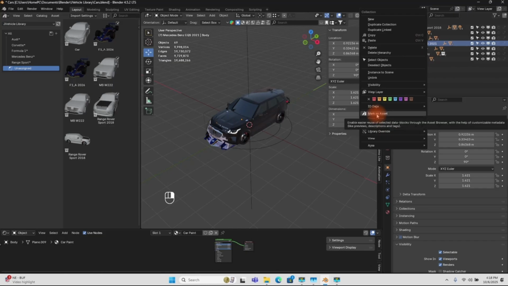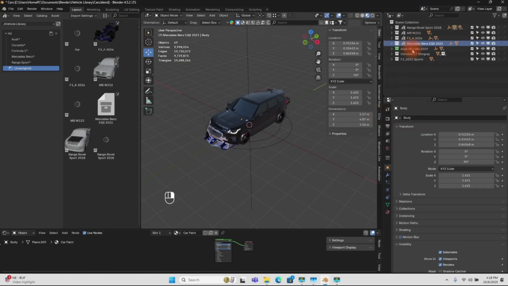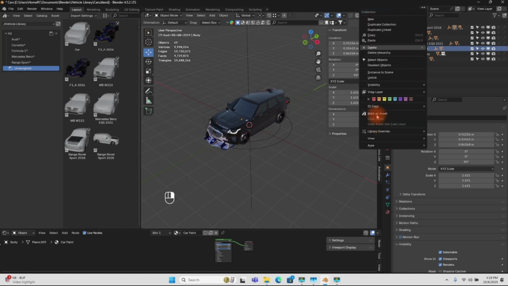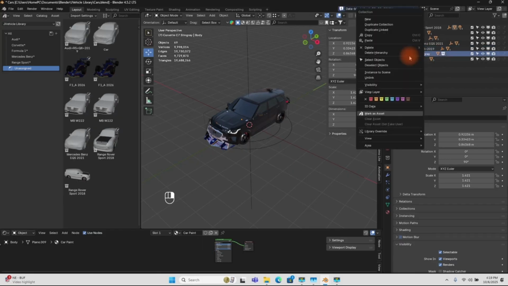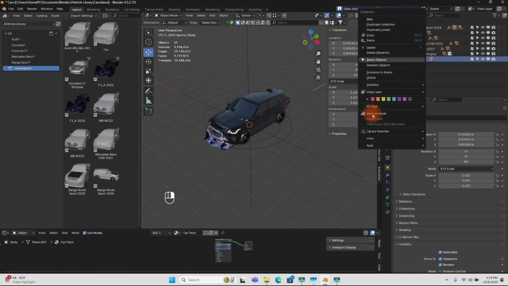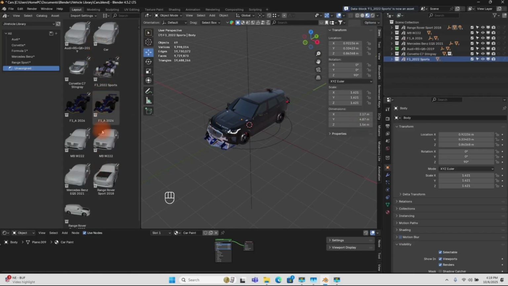Mark this as asset, and then I'll do the same thing for this as well. I just need to do everything and mark as asset. Almost there, so I have two more, and then I have one last one to do. So just mark this as asset. And as I'm marking them, you see that it's being populated right here. So these are all of the assets that I have.